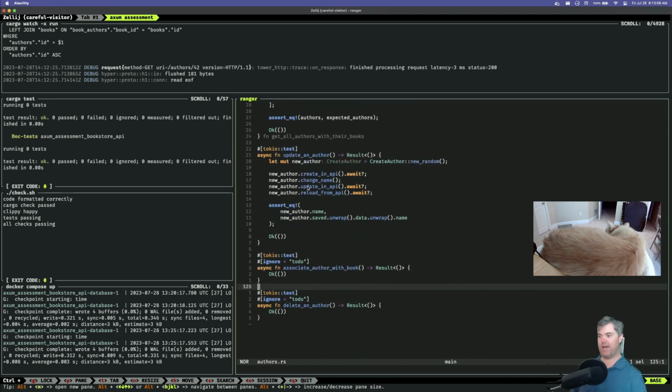Okay, so next up, after update author, I want to associate an author with a book, which means I need to create a book. And we have a book already. But I probably want to do something like create a book, and then associate the author with the book. And we're good to go.